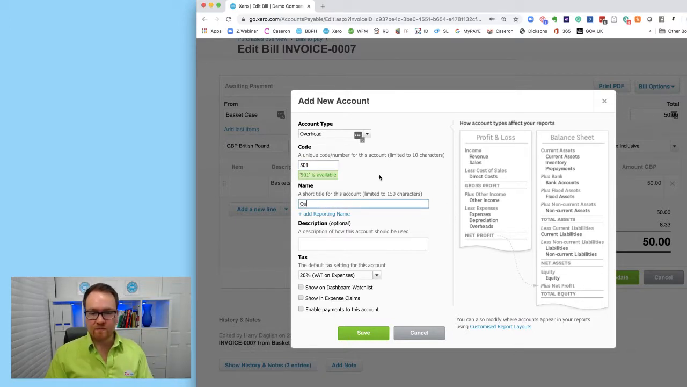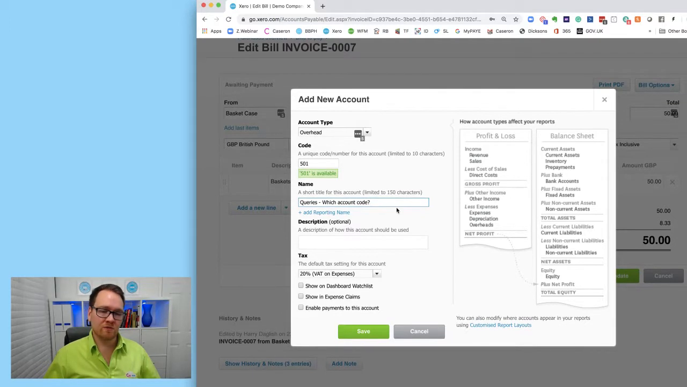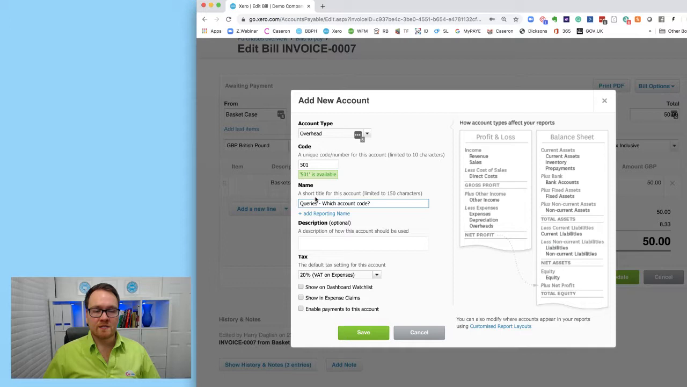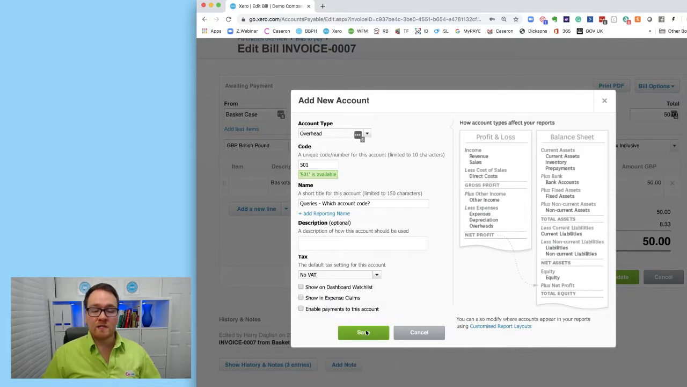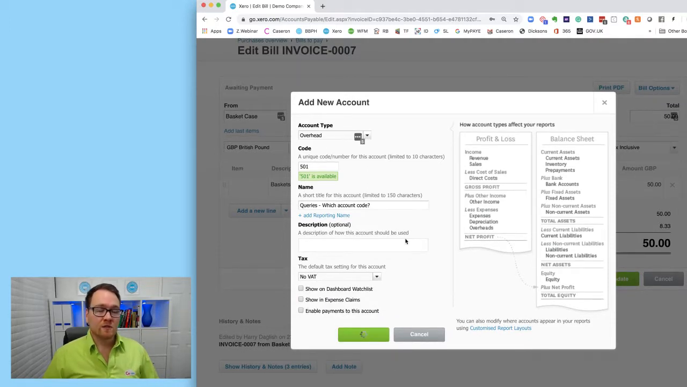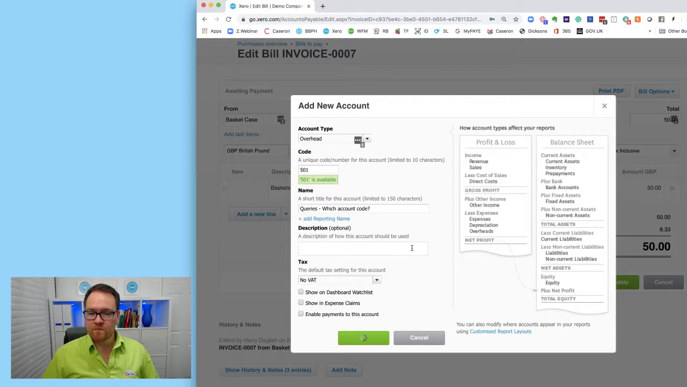It's a last resort. Now I'm going to use this as queries. And I'm going to just put which account code. Now this seems a little bit unusual, but what I'm actually doing is saying, okay, I don't know where this is going to go. It's a code I want to reallocate. And what I would do with this one is default it to no VAT so we don't accidentally post something here which doesn't have a VAT component.